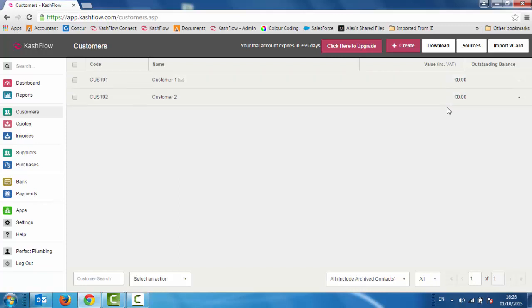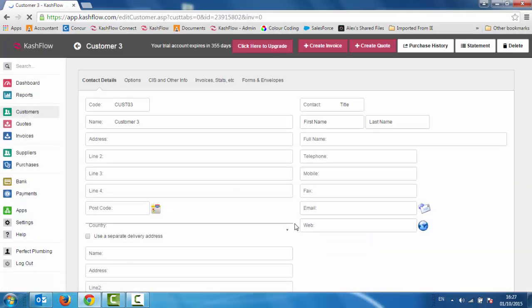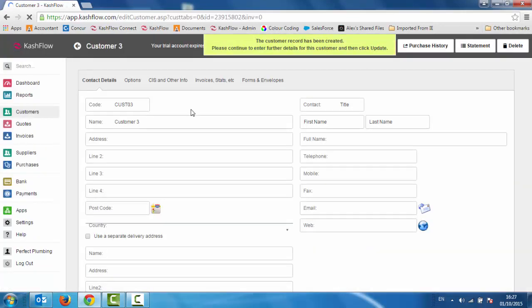To create new customer records, all we need to do is hit the create button at the top of the screen. If I hit the create button in here, all I need to do is type in the name of the customer. So this is going to be customer 3. The system automatically creates a customer code for you, and then you can choose where this client came in from. So I'm going to say this customer came in from my website. And then all you need to do is click the create customer button.